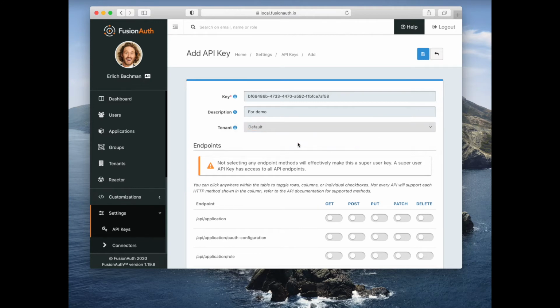And then you can limit API keys by endpoints. So each endpoint here corresponds to a piece of functionality. If I wanted to limit this API key to only being able to read applications or application data, I could do that. If you leave all of the endpoint permissions unchecked, if you don't limit the API key anyway, then it becomes a super user key which can be used for any API operation.